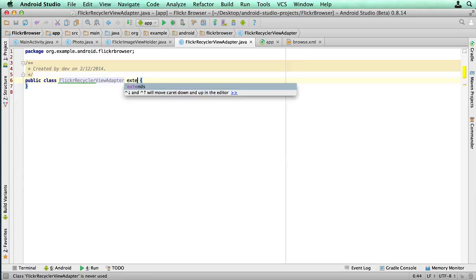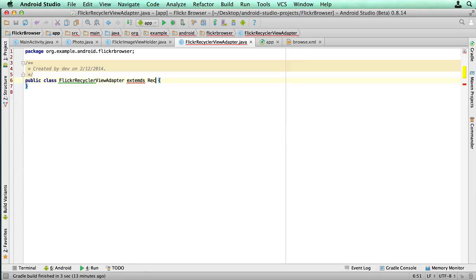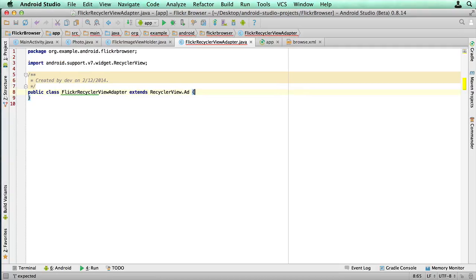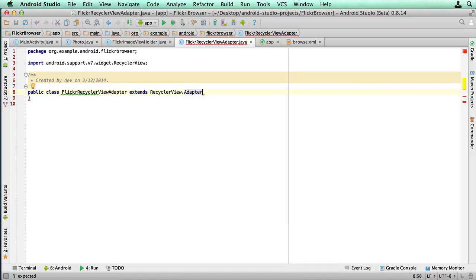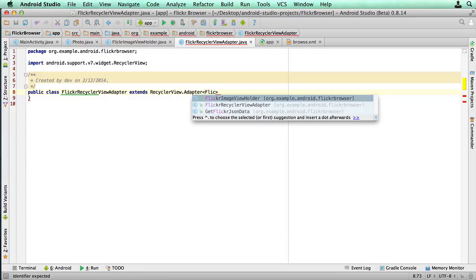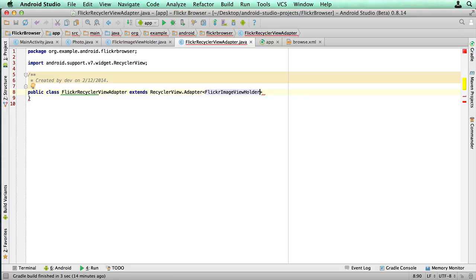And this one extends RecyclerView.Adapter. Extends, I should say. If I can spell it would be a good thing. Now for the adapter, we need to specify the type, and of course we just saw the view holder we just created. That's going to be a Flickr image view holder. So that's going to be the object that is used in this adapter to connect the two things together.